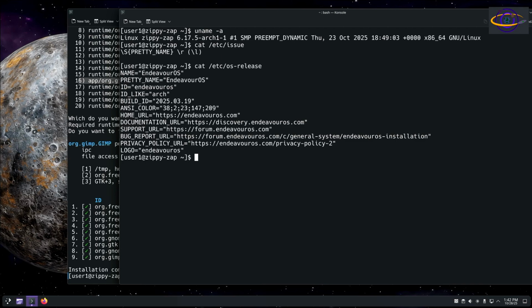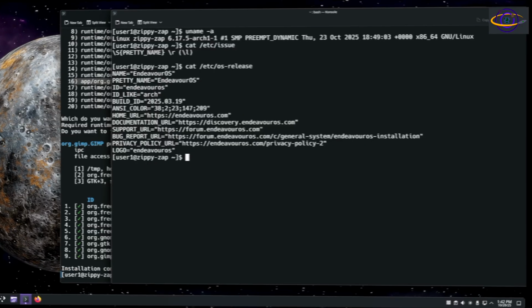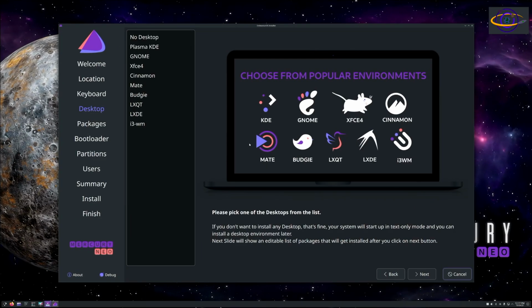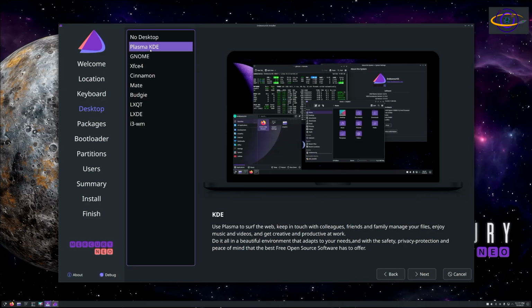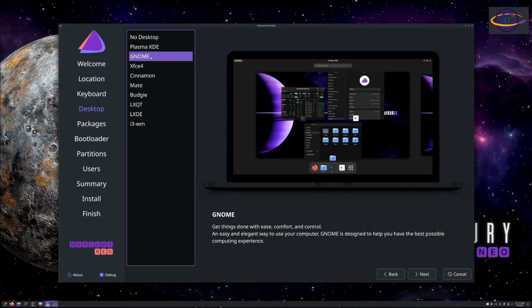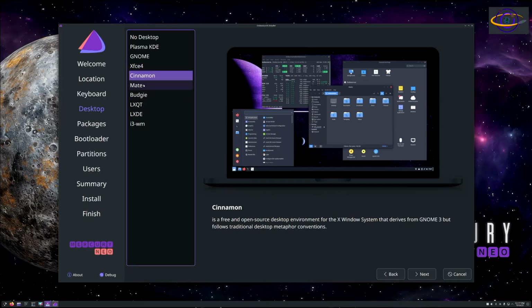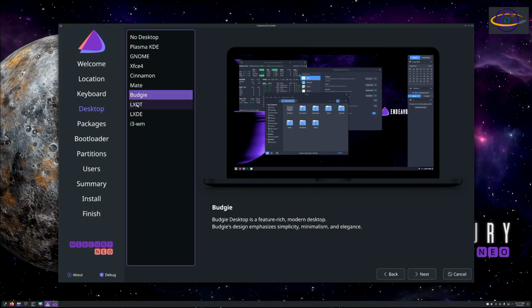So let me show you what the installer looks like. Let's cut away to that right now. It's using the Calamares installer. So you can see the installer gives you a bunch of different options for desktops. You have KDE Plasma, GNOME, XFCE, Cinnamon, MATE, Budgie, LXQt, LXDE, i3 window manager, and you can probably install a ton of other things after the fact that aren't listed here, but just during installation, you have all of these options prepackaged for you. Just select the one you prefer, and it sets up the display manager and everything else for you.